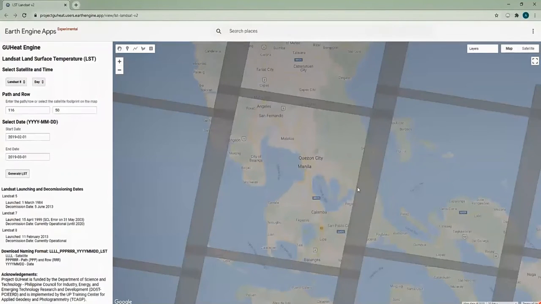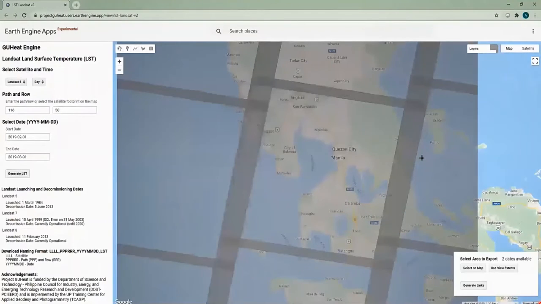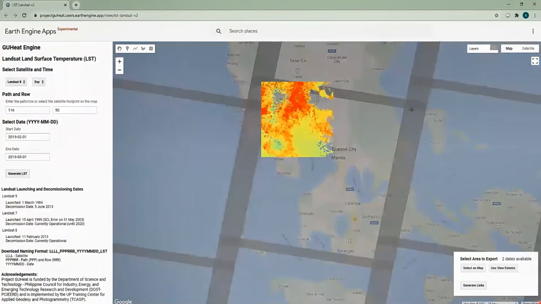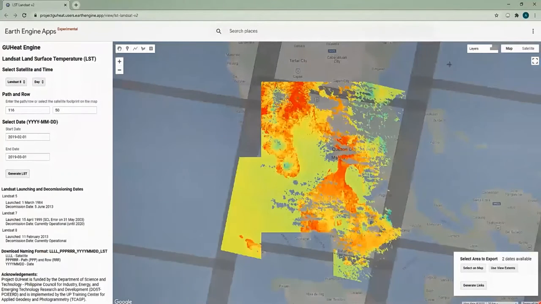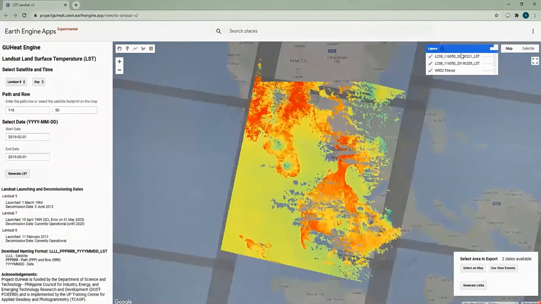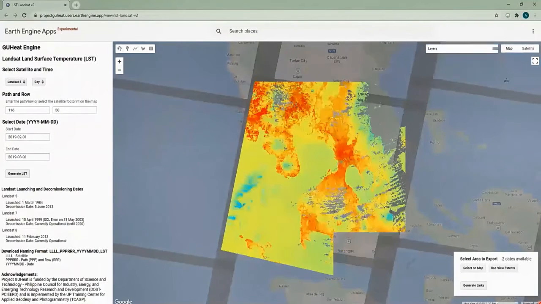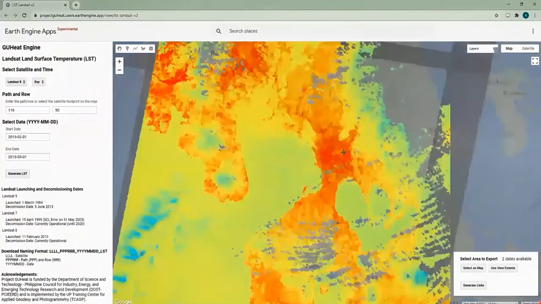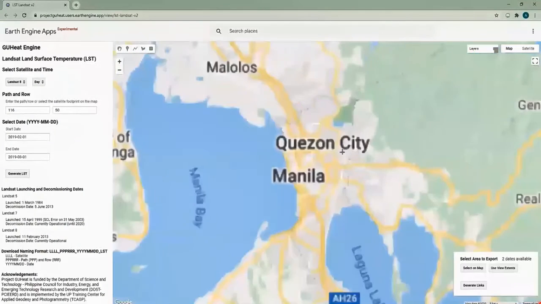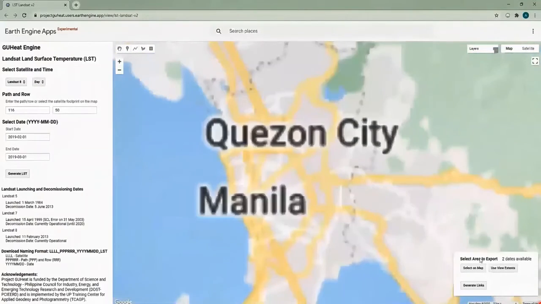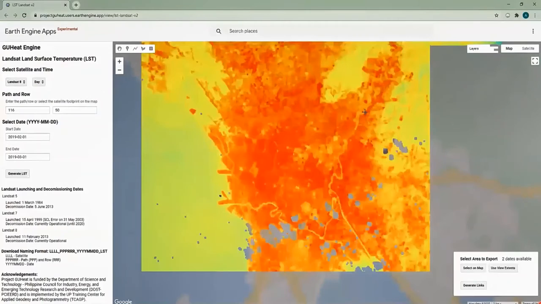It will process for a few seconds. Then the images that fit the criteria we entered should appear. Here we have 2, for February 5 and for February 21. If we want to download the data, we have two ways. We can use the view extent. Basically, whatever we see on the map is the target for download.